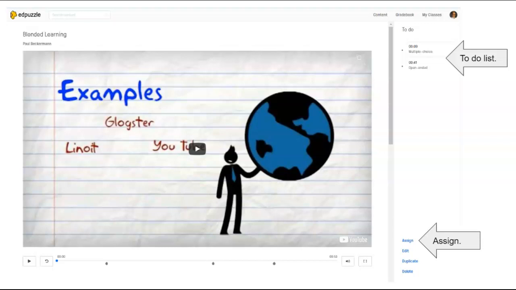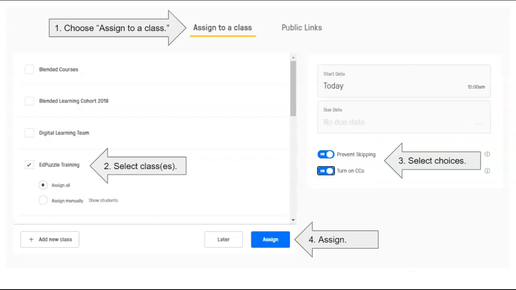Now I'm finished, so I've saved it. I get an option to assign, and notice it shows me the stopping points that I have in place for my students. It shows me also the points down here where they will be cued to do something. I'm going to assign it to one of my classes. So I click assign, I check my class.